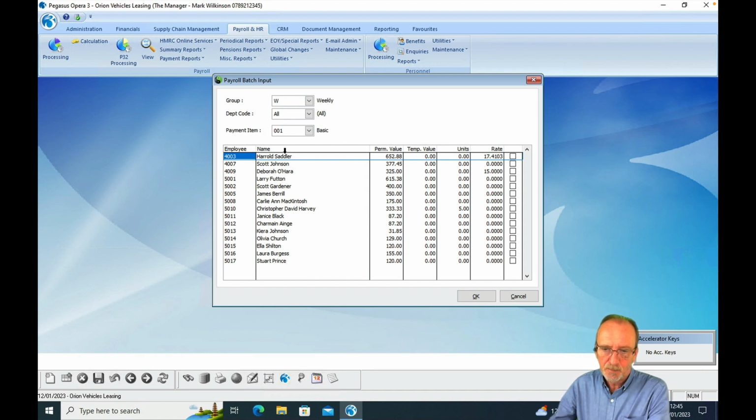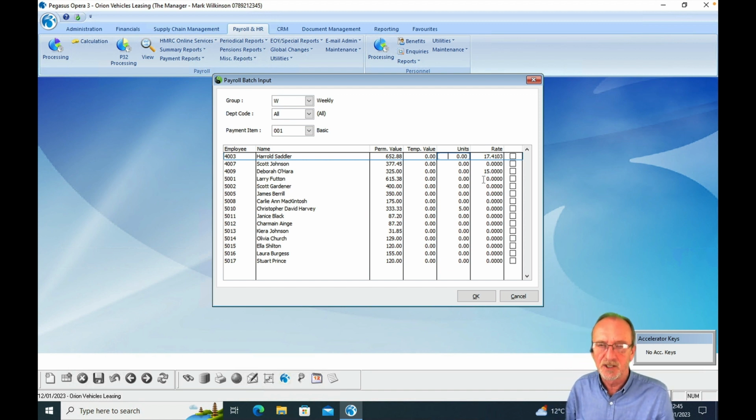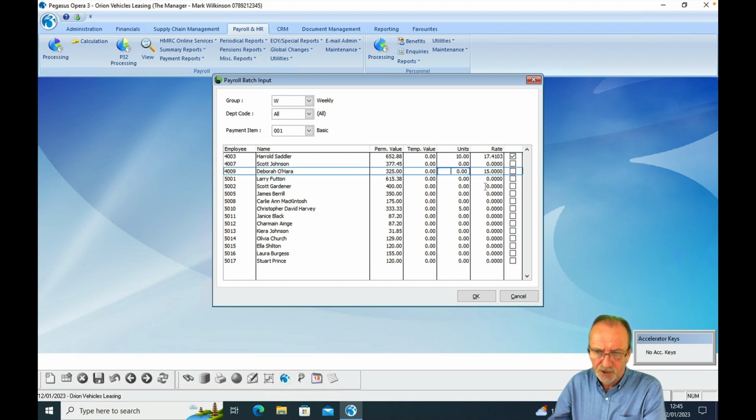If we look at the examples we've got here, we've got permanent values against individuals. But if you look over here, I do pay some people based on hours. If we look at Adam Sadler as an example, I can say that he worked 10 hours at this particular rate of £17.41. Let's have a look at Deborah, and she worked an extra 5 at 15.